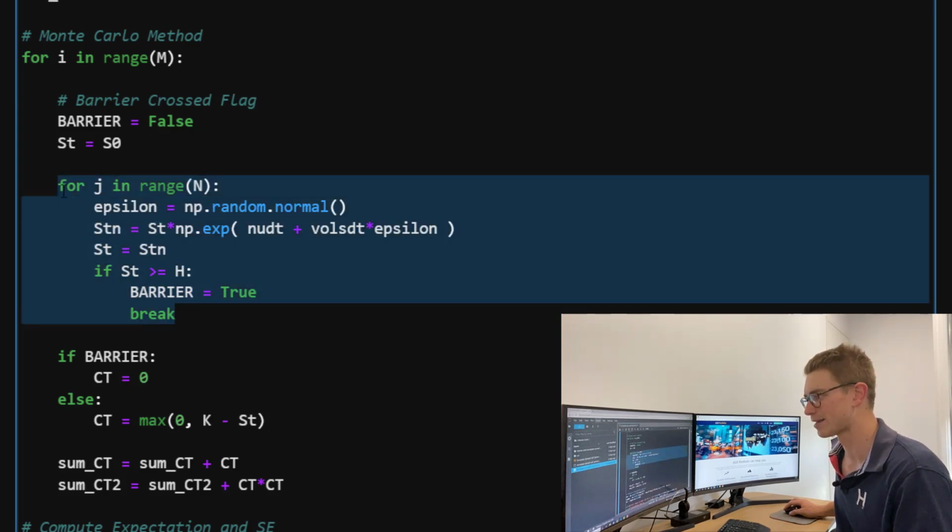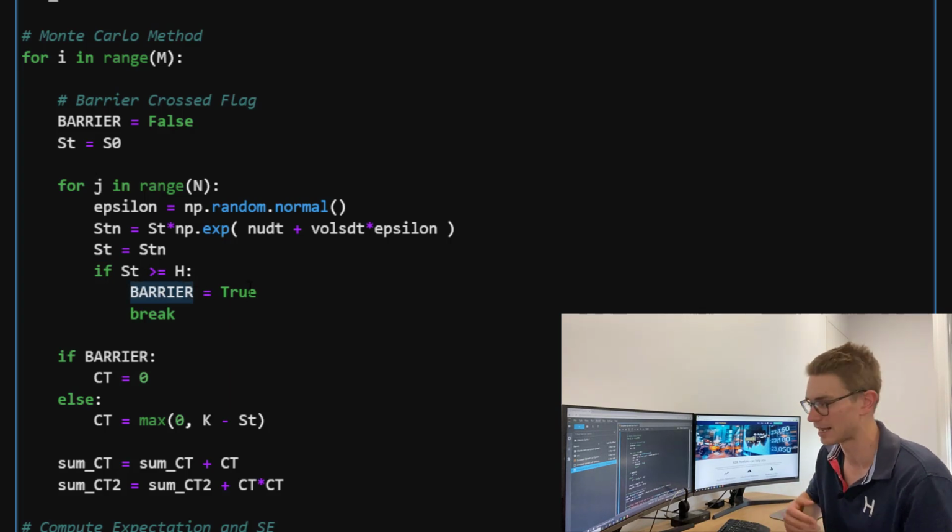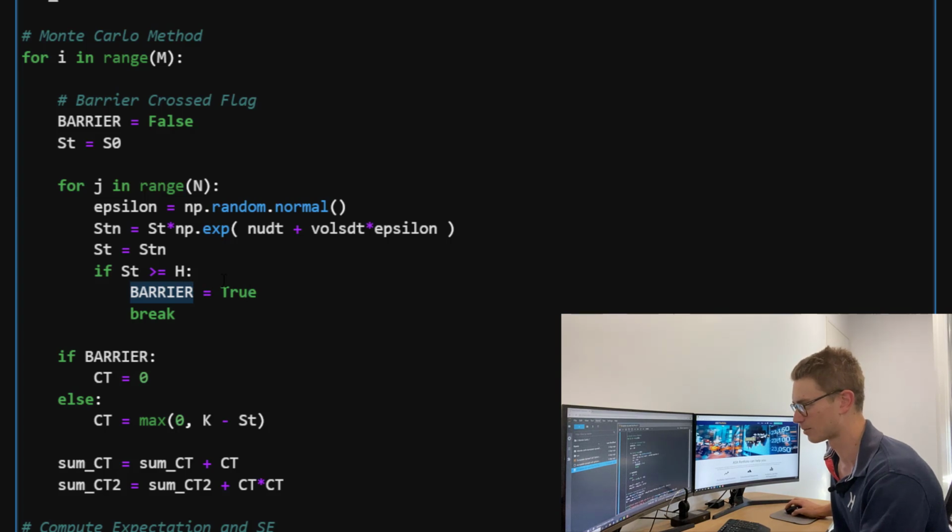We're going to break this specific loop and move on to the next step immediately. Now, if that's not the case, we're going to step all the way through time and then get our final stock price. So let's say, for example, that in this particular simulation at a particular time, we get the barrier equals true. A price exceeded the barrier in this Monte Carlo simulation.